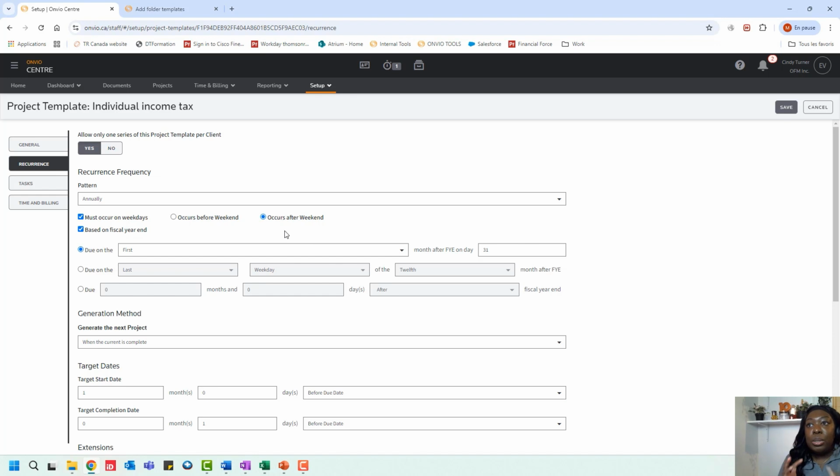So here what's going to happen is that if the due date lands on, for example, a Saturday, and we selected that we want it to occur after the weekend, Onvio will change the due date so that it appears for the following Monday. If we select before the weekend, again, if that due date lands on a Saturday, Onvio will change the due date so that it does appear for the Friday.